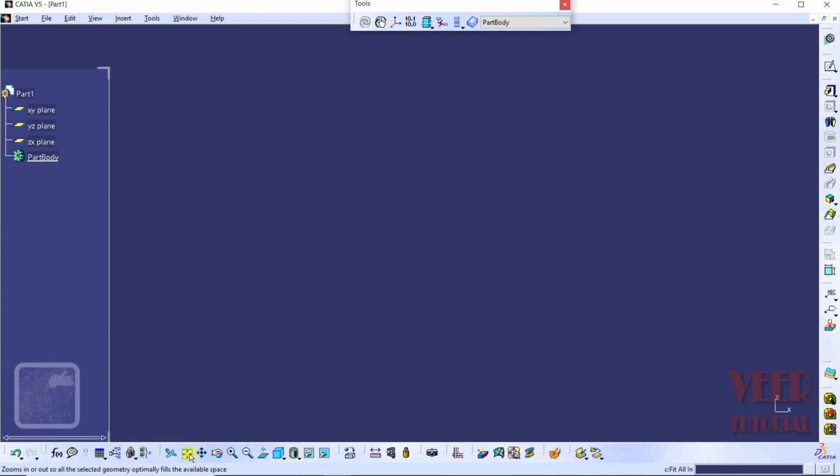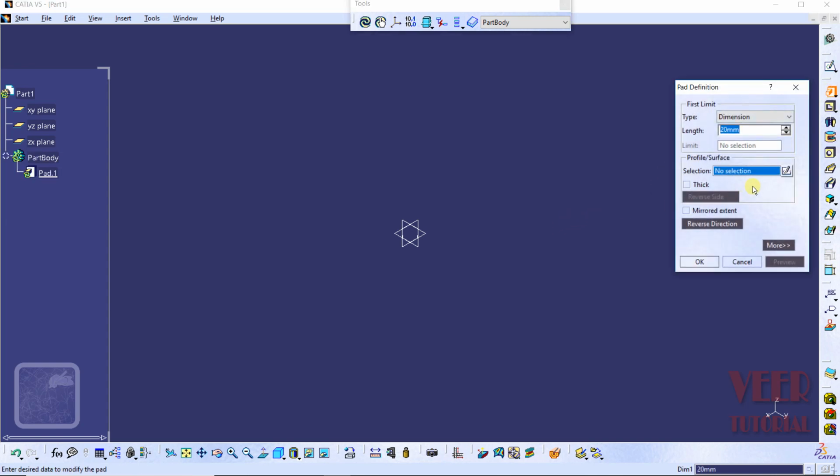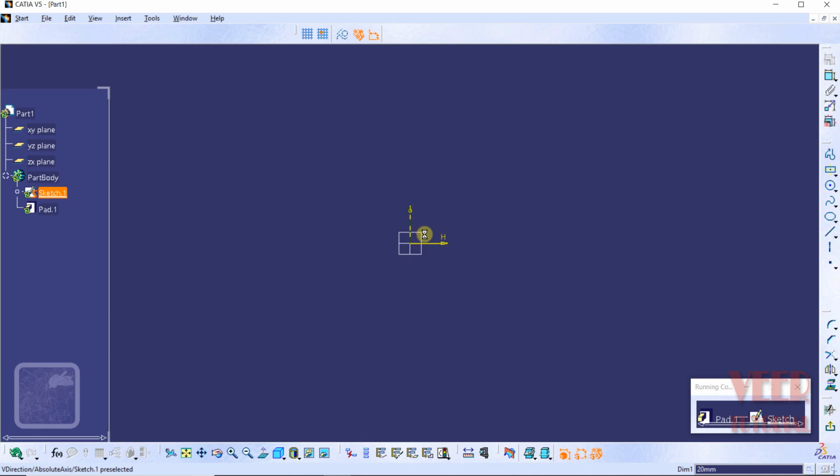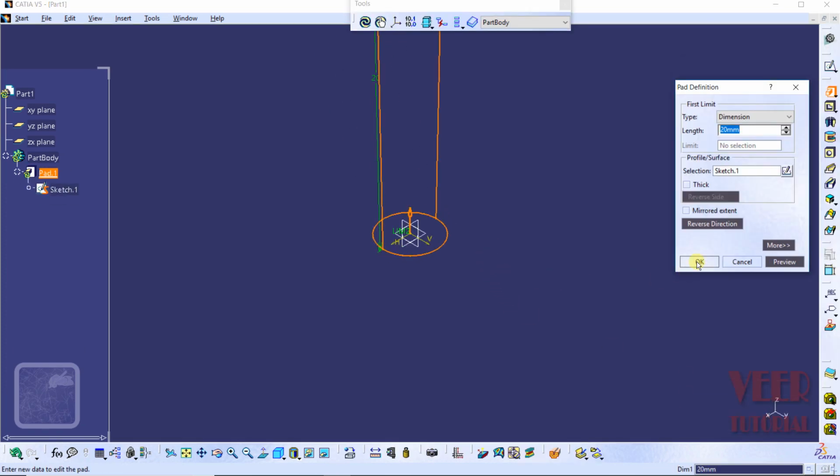Before this, click on the fit view option and then click on isometric. Then click on the pad tool and go to the selection profile. Click on create sketch and I select this XY plane. On this plane, I draw a circle. Go to the circle tool and draw a circle like this. Click on exit workbench, then insert the value 5 and click on preview.